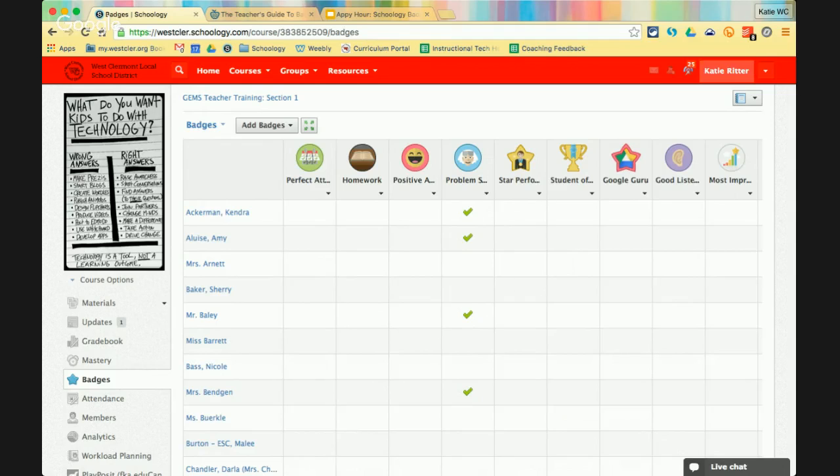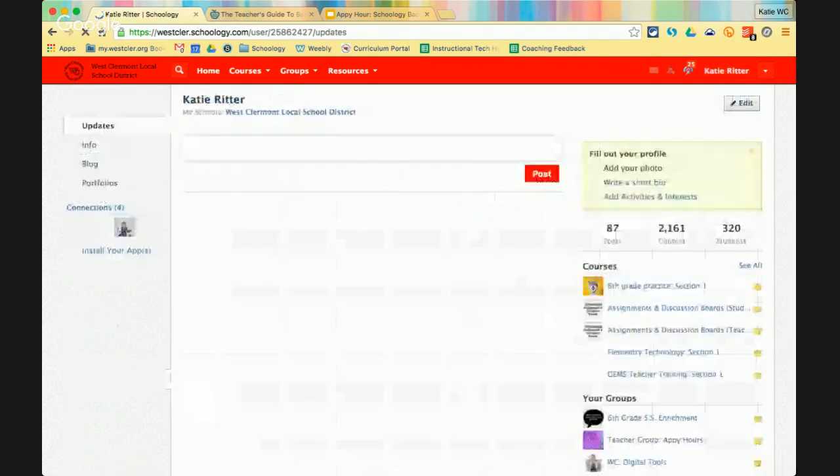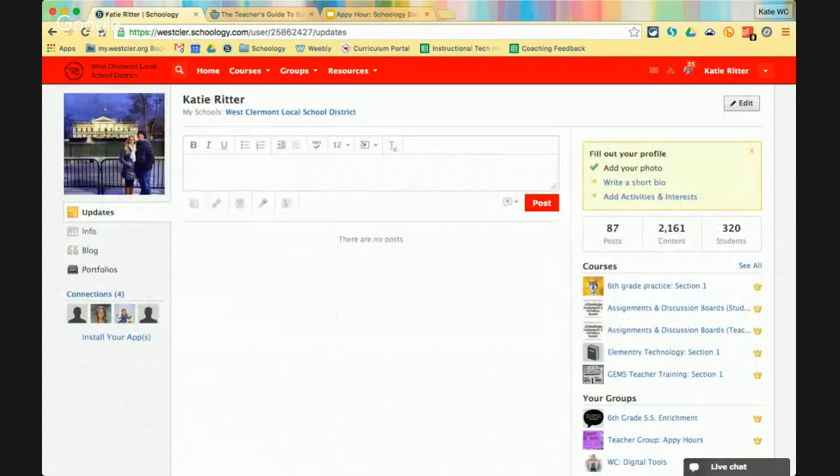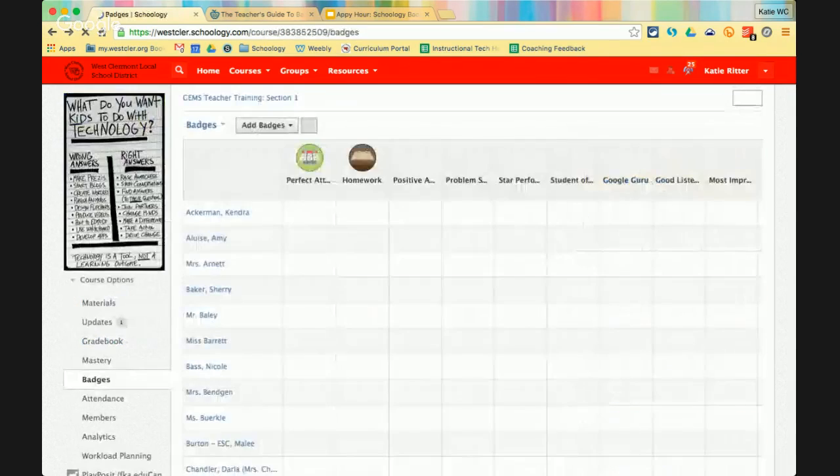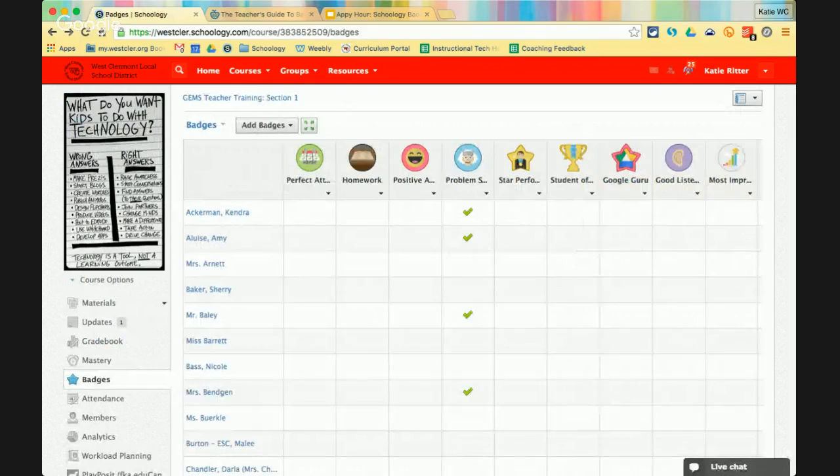And then also on their user profile, they will have a badges link under here, and they could see all of their badges in one spot from all of their classes. So that is how easy it is to add and award any of the badges.